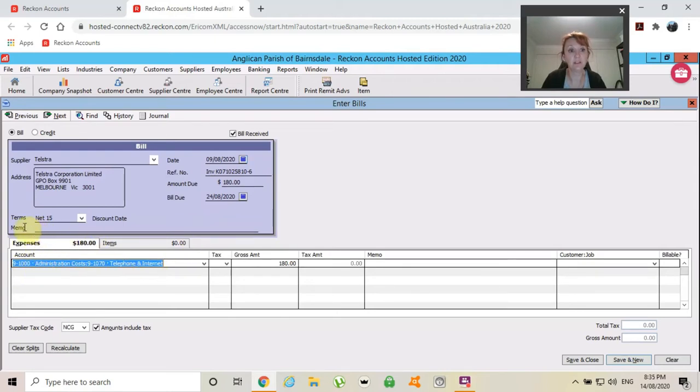Now, sorry, skipped straight past memo. There's really no point of putting a memo. You don't have to put a memo. You could also put a memo here. I don't need to put a memo. We know it's Telstra. We know it's phone and internet.